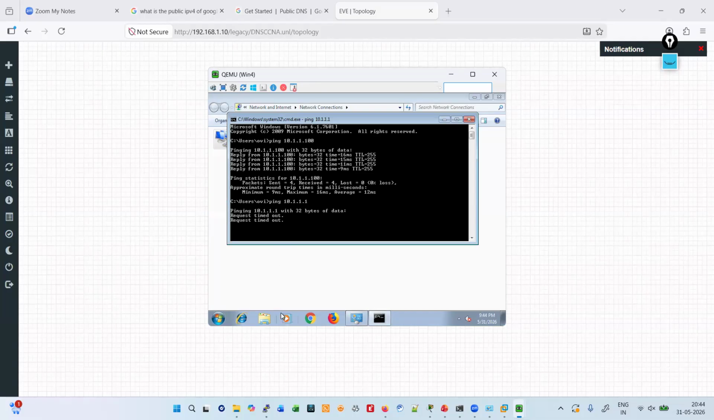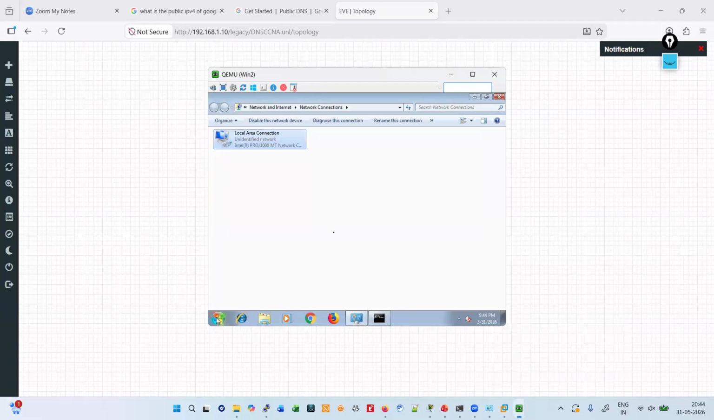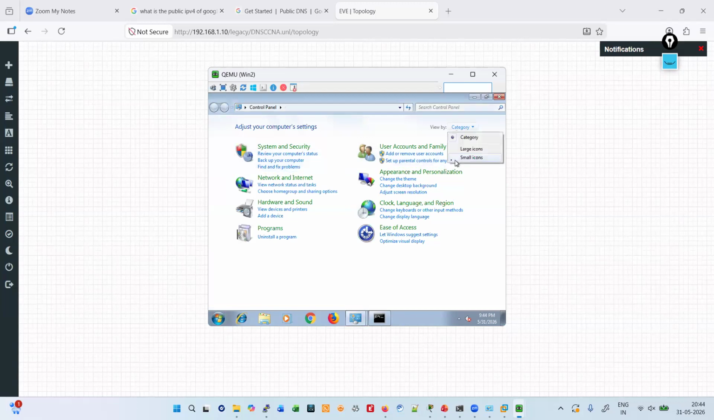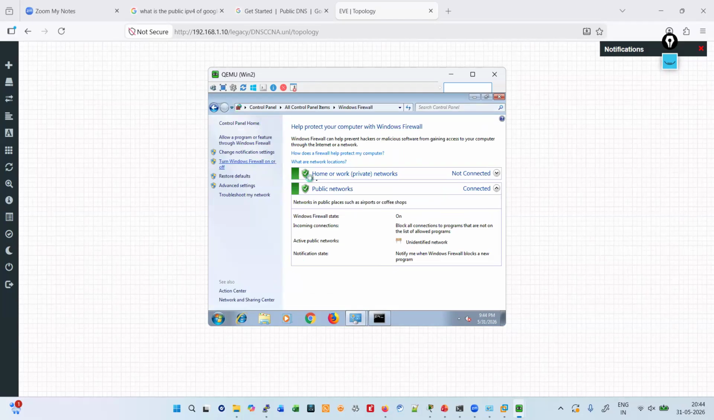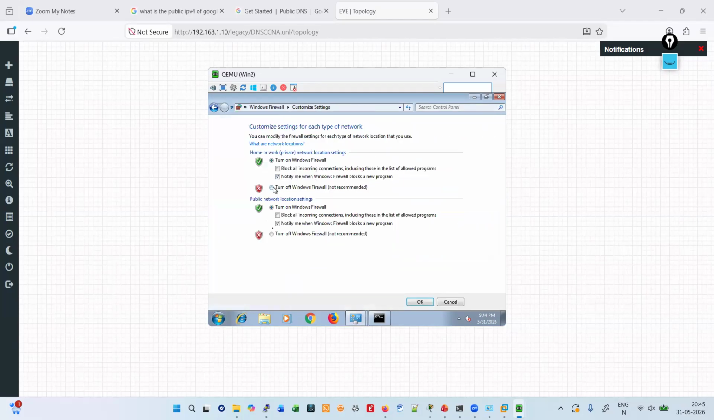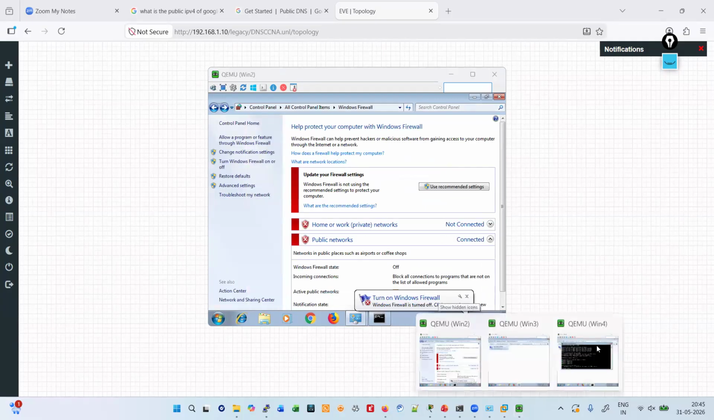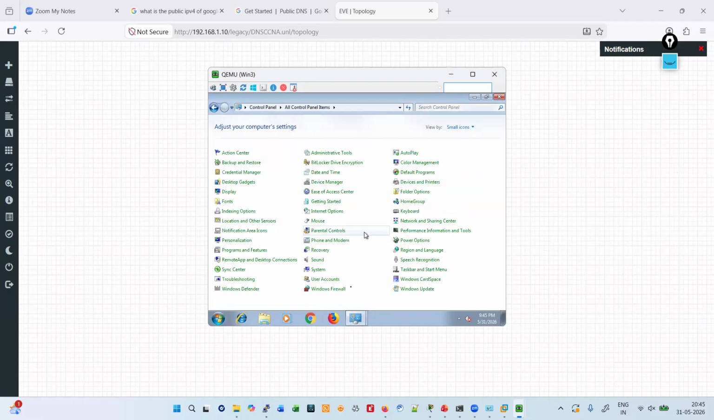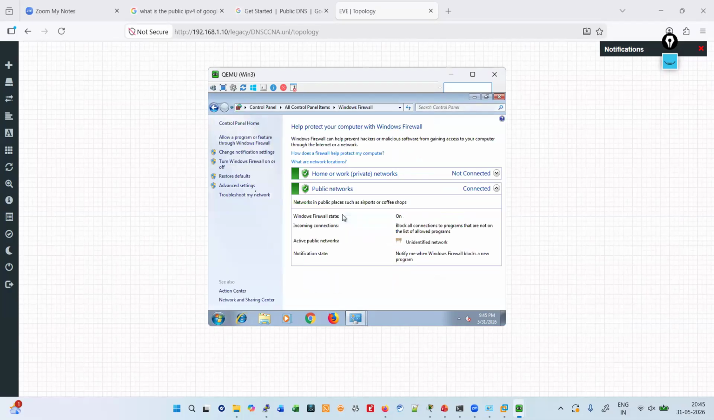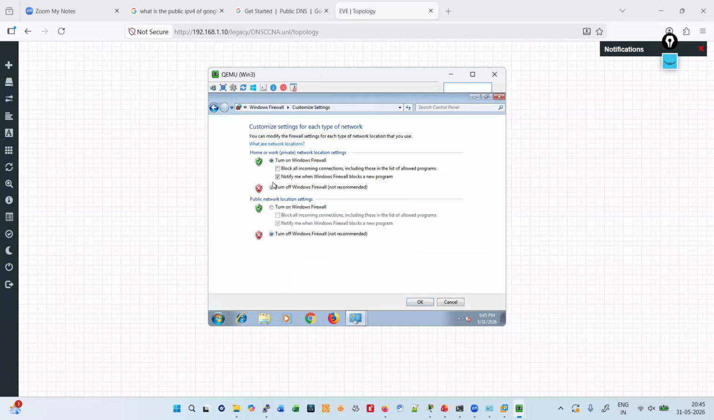Okay, it's not working because in this device, the real device, the firewall will be on. You have to turn off that firewall also to have the communication between the devices. I want to show you the DNS query packet. That is why I came here. Let me turn off this small Windows firewall. Turn Windows firewall on or off. Off this, off this.